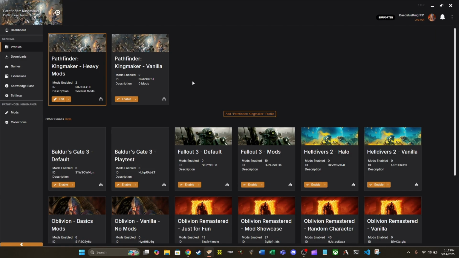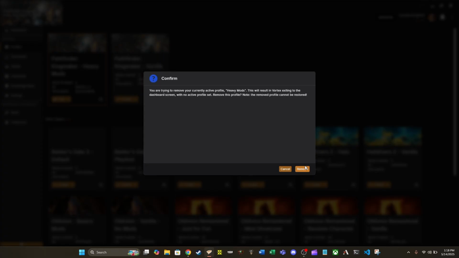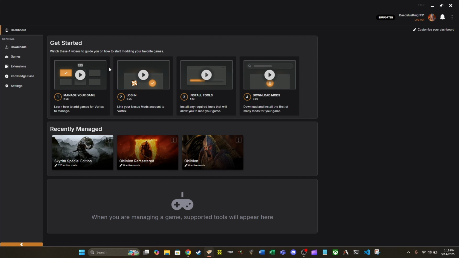It's warning us it can't be undone. That's fine. And we've now gotten rid of it. Now, there is a little bit of an interesting thing that comes with this. If you are actively on the profile that you're going to delete, something a bit strange happens. We will go to remove, and once we remove it, it's going to take us back to the dashboard, and we're not even going to be on the game we were on earlier.